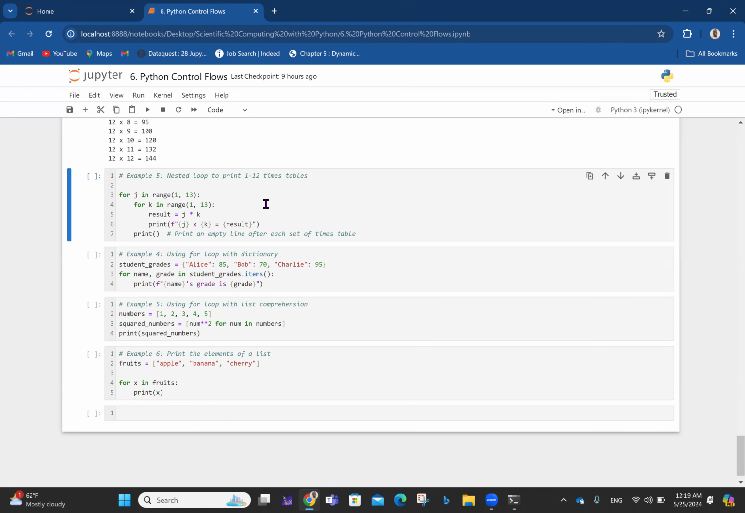And what is happening here? We need a nested loop for that. Because you have 1 to 12 for one, and you have another 1 to 12 for the other one. So for J in range 1, 13, and for K in range 1, 13.